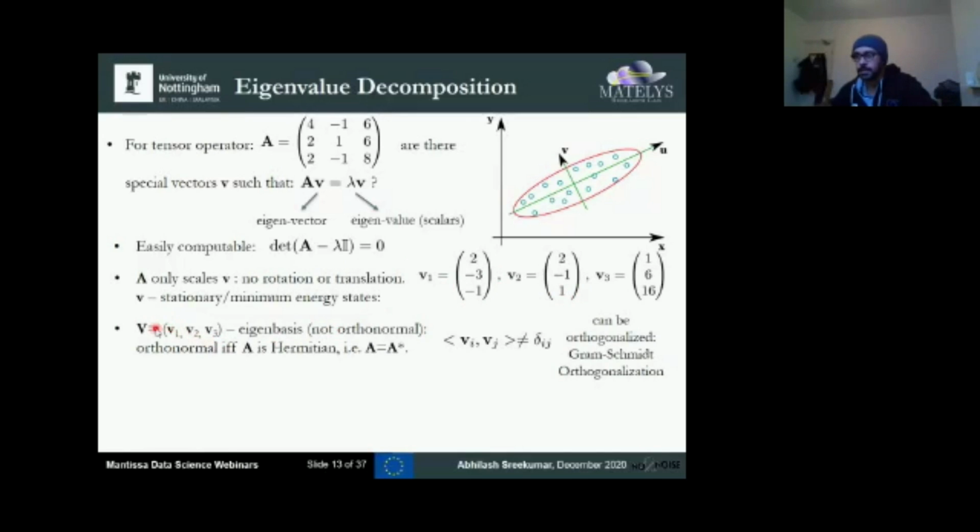And indeed, in this case, the eigenbases, which are stored in a tensor V, as follows, are not orthonormal or orthogonal. That is, if you take a scalar product of any of these two, you will not end up with delta ij. Right? However, they can be orthogonalized if you do need it using several algorithms, such as the Gram-Schmidt orthogonalization algorithm, for instance.